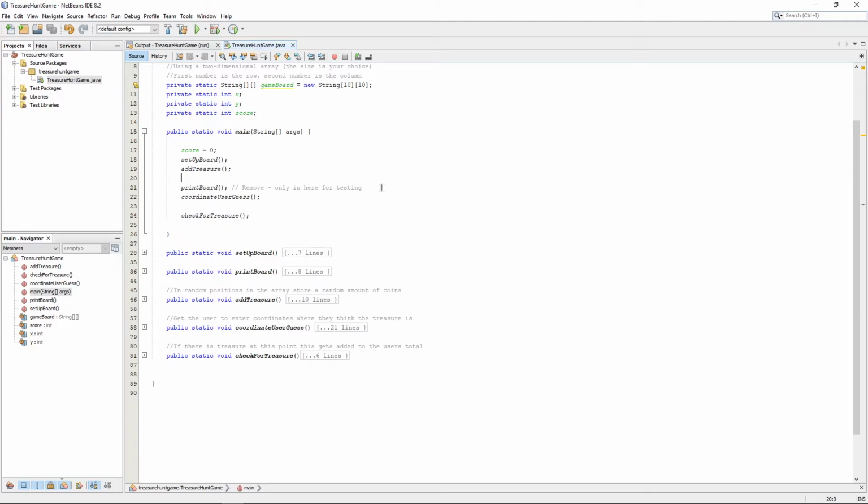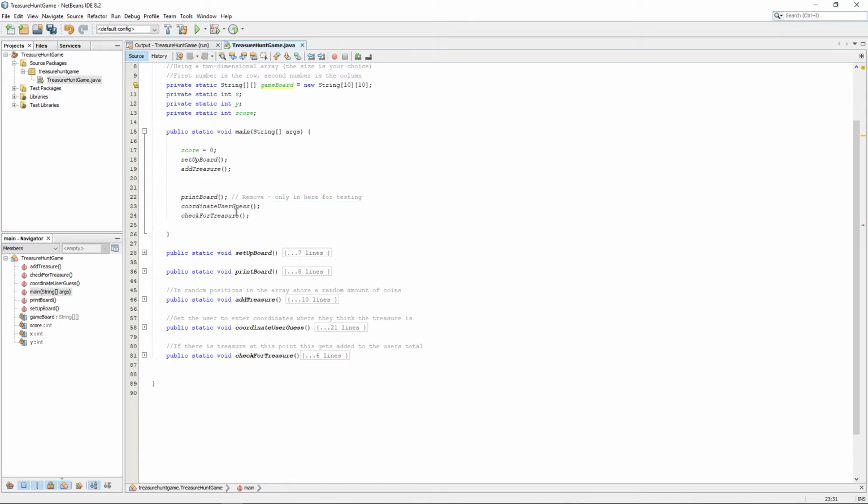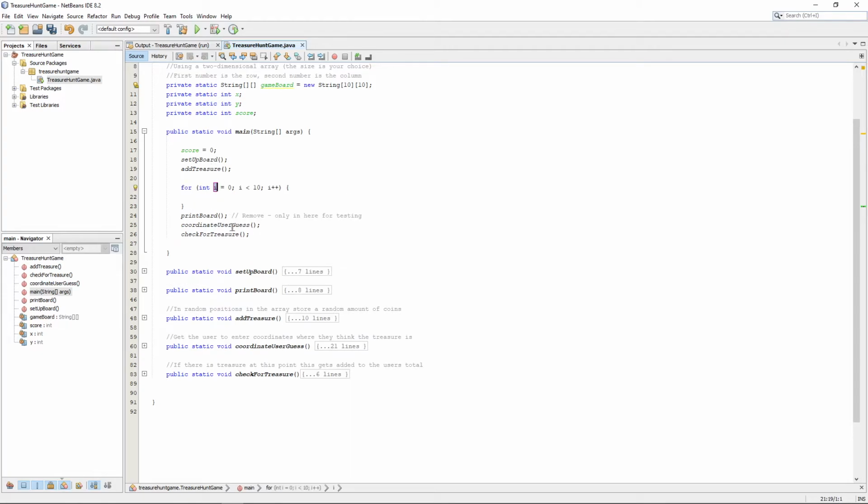Let's put it in our testing bit and we can comment it out. So we've got coordinate guess and check for treasure. These are the two things that we want to loop. It's these two bits, that's actually playing the game, isn't it? So how many times do you want to loop? How many guesses do you want to give people? 10 guesses? 3 guesses?